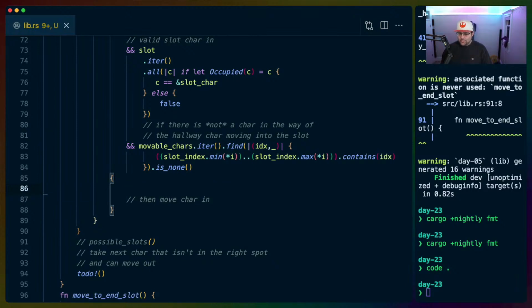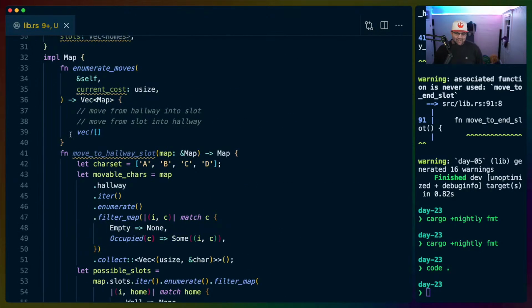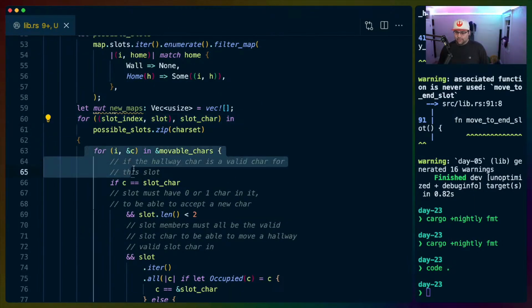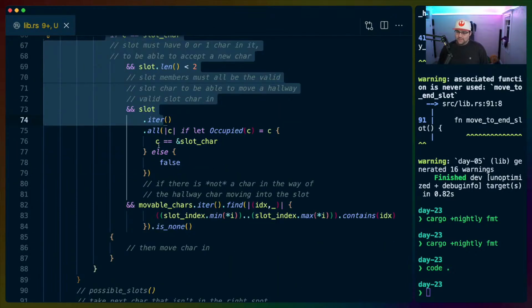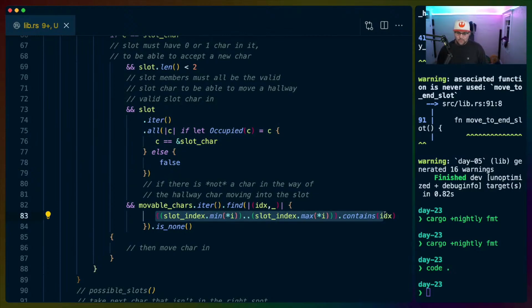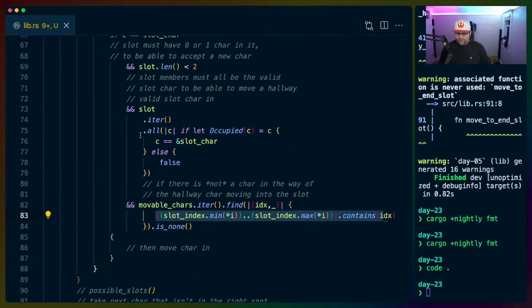Okay, and now we move the hallway car in. It's not nested that deep, is it? Asking for me, I've definitely done that. I think it is, Nikki. So we're in an impl map, which defines a function move to hallway slot, right? Which is in a for loop, which is in a for loop, which is in an if statement, which is in a closure, which is doing more stuff. We're like seven nests deep or something like that. 1, 2, 3, 4, 5, 6. We're like 6 or 7, depending on what you're looking at.